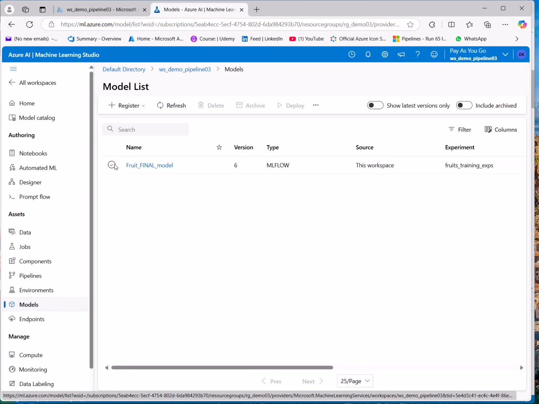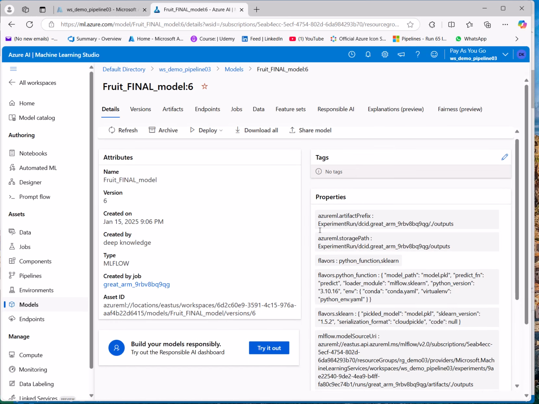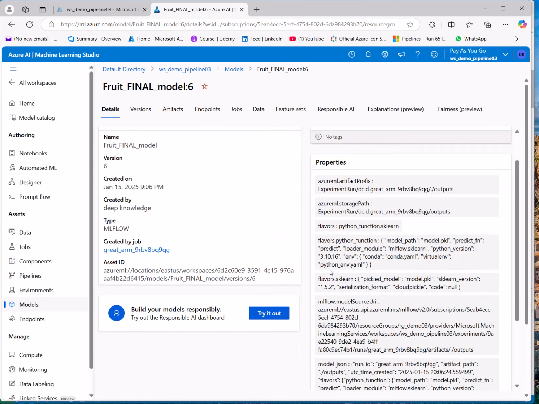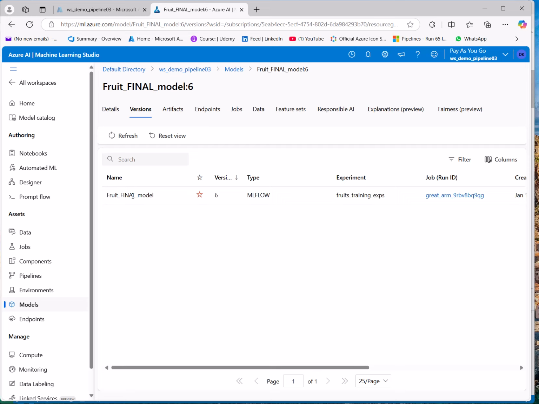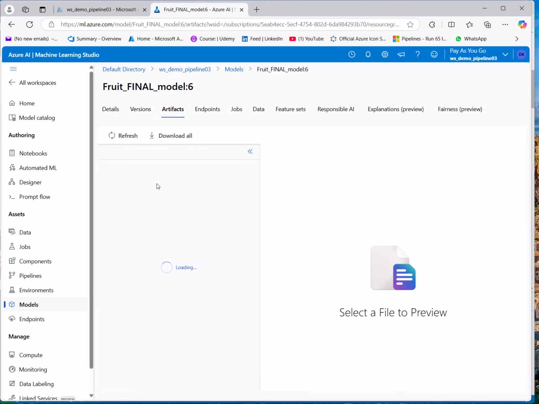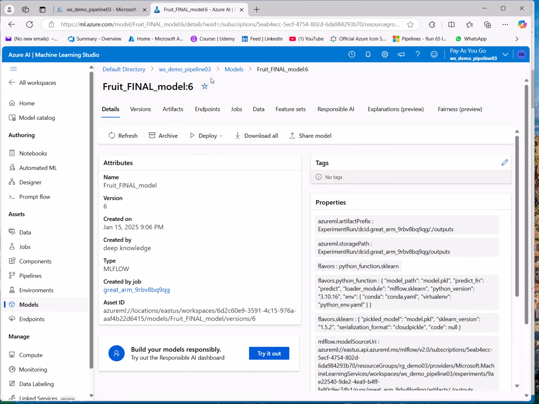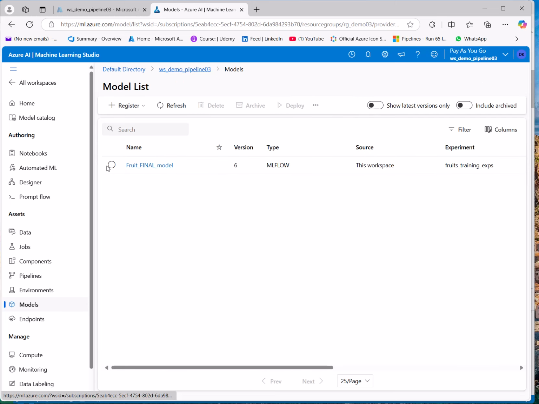So now this is our model, and it has all of these properties of the model. And here you can see the versions, because I have already deleted some old versions, and these are the artifacts. So you can see this is the output of our model, and this was already explained in the last couple of videos. So now let me show you how to deploy your model.